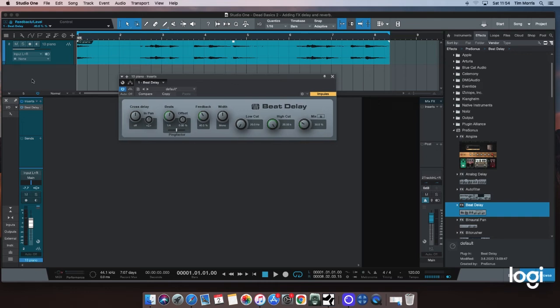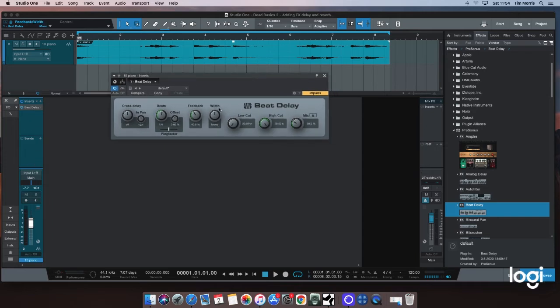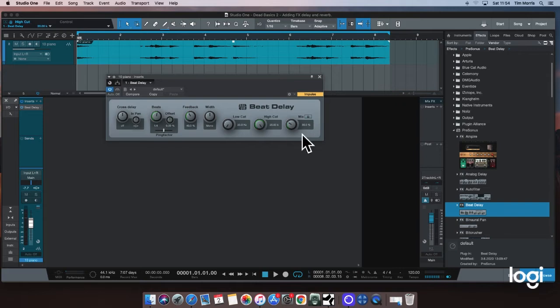Now, the difference with an insert as opposed to a send is the way we can control the signal to the delay. We can't control the signal to the delay from an insert. It is controlled within the delay itself, this mix button here. So if we play this and alter the mix button, it goes off completely, then turn the mix button up.